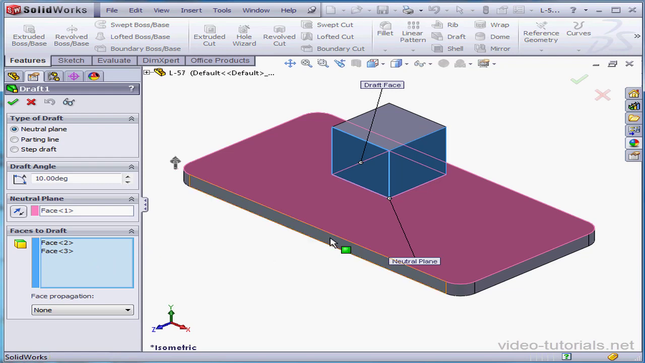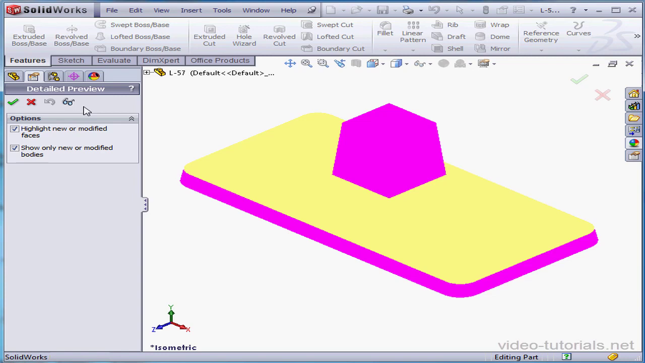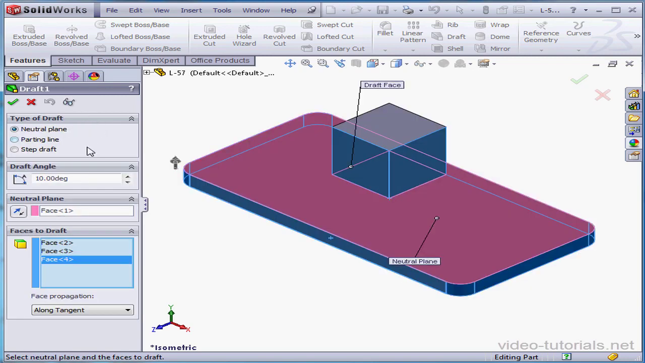Next, under Faces to Draft, let's add another face. And from this drop-down menu, I'm going to select a long tangent. Let's take a look at the preview. And let's hide the preview. Another option is All Faces.